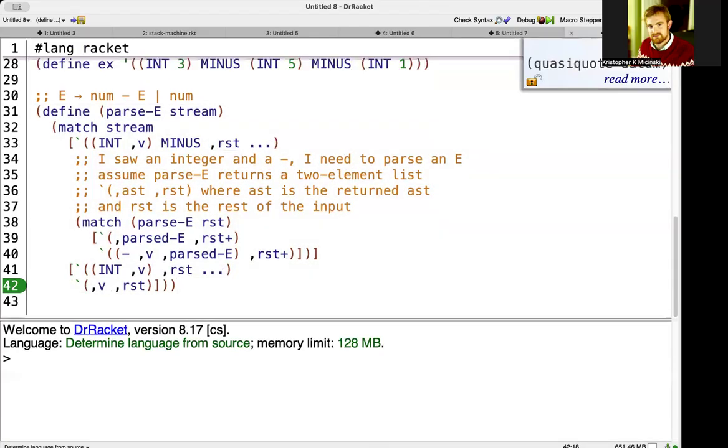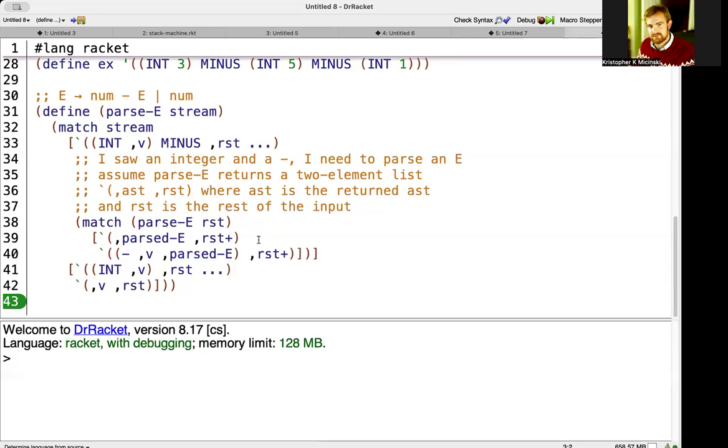And I think that's what I've got. Well, now this grammar recognizes the same set of strings, but it doesn't parse them in the same way. So this is a problem. But first, let's just check to make sure that this works at all. So let's hit run. Okay, no syntax errors. That's good. And we'd like to see parse E on X, which is our example language. And let's see. Looks like it works fine.